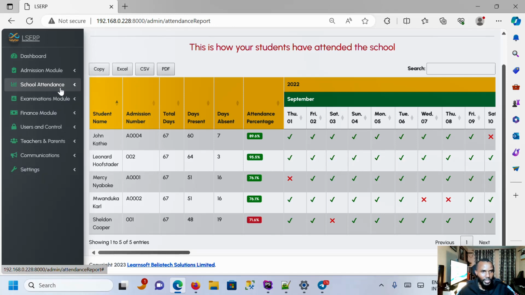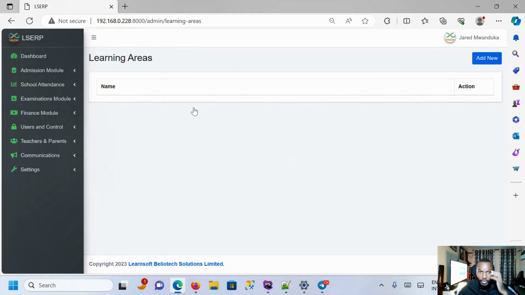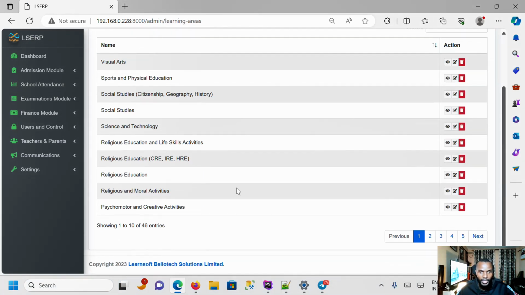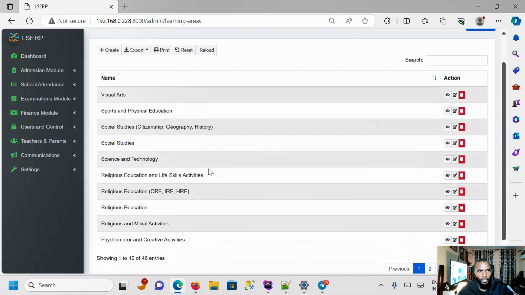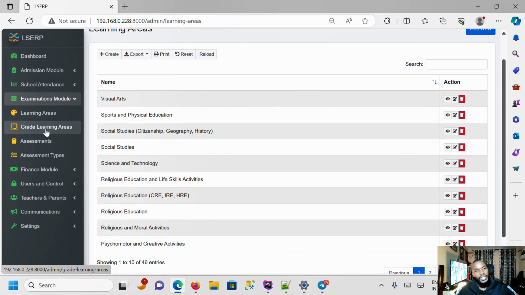So that is more about the attendance. We also have examinations, which is a very important module in this particular case, whereby I told you about the learning areas. All these are learning areas. There are 46 of them, and you can see them. Now, when it comes to examination, once we have already listed the learning areas, we need to associate a grade and learning area. Which class does which learning areas or other subjects?